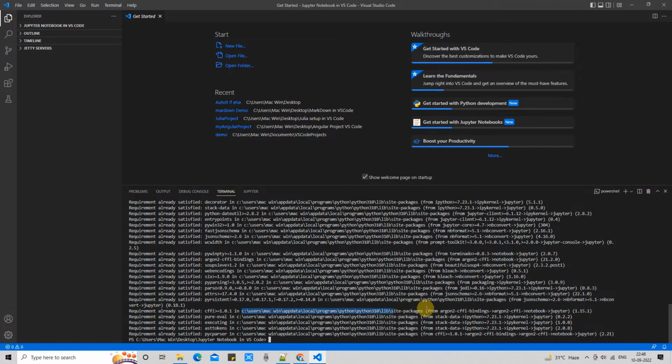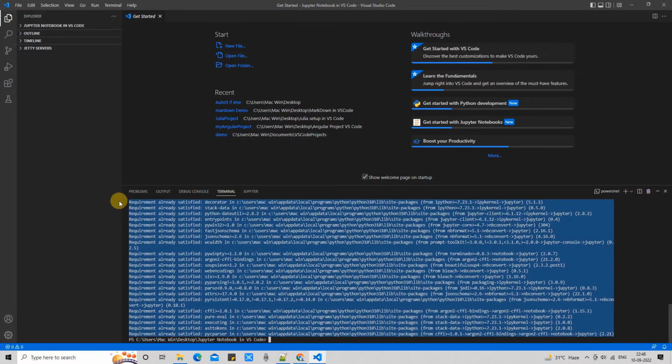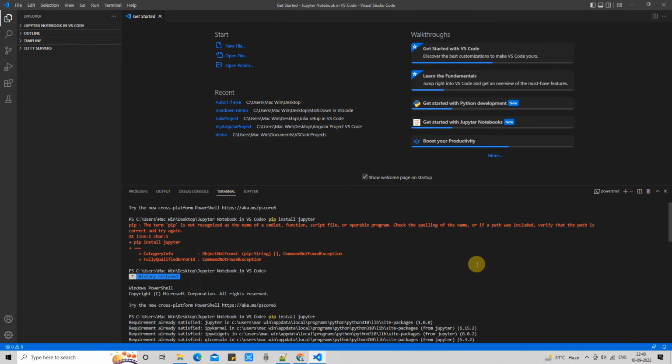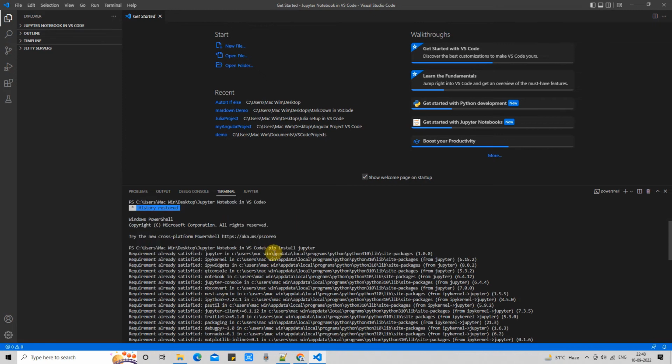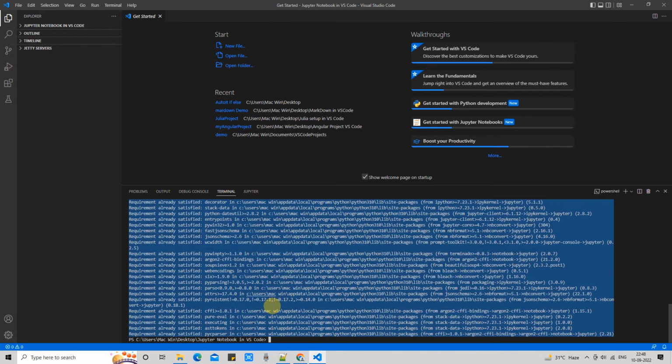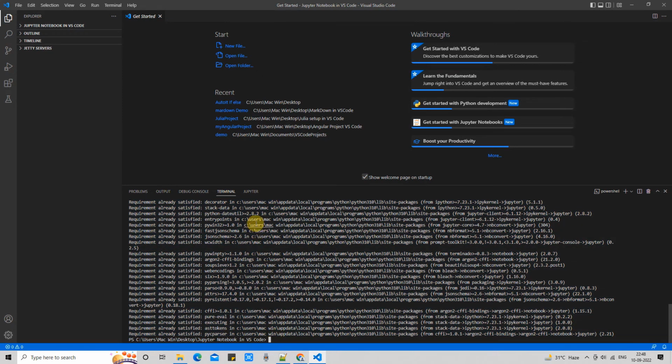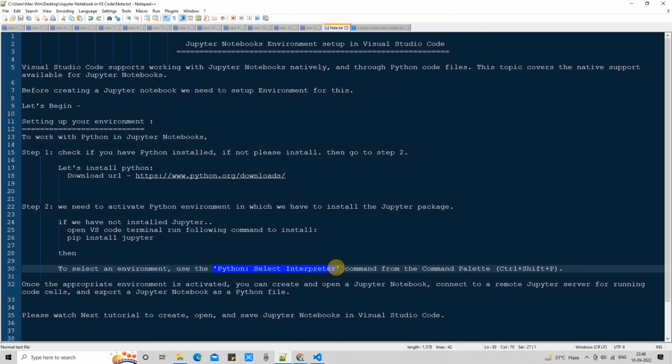You can see the location, C users, AppData, Local, and these are the packages which were required. Okay, great.